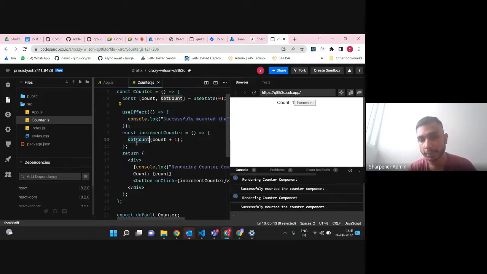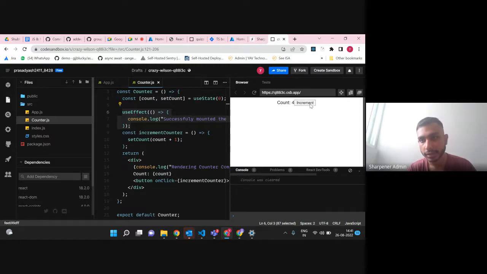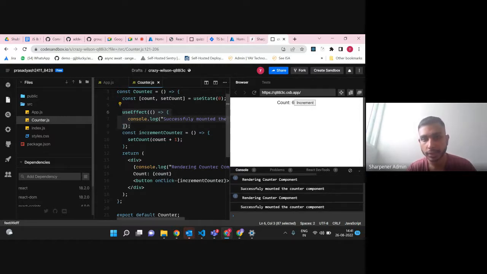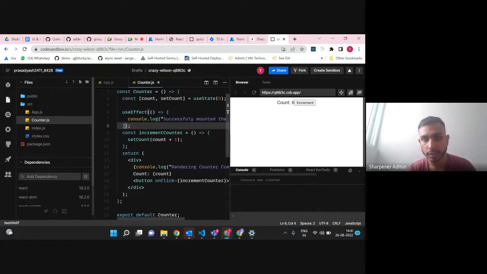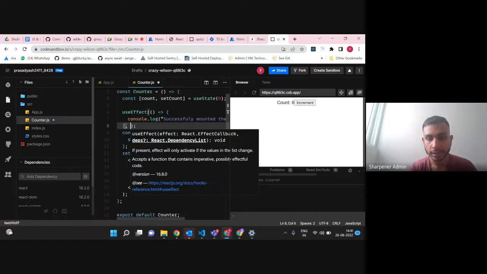Because whenever I change the state, re-rendering is going to happen, and once re-rendering happens, you know that the useEffect would get called. So this would get called again and again. See, it's getting called again and again. Even if I delete this, it's getting called again. So I don't want that, right? So what I essentially do is put an array bracket.